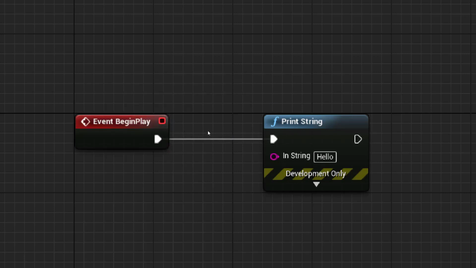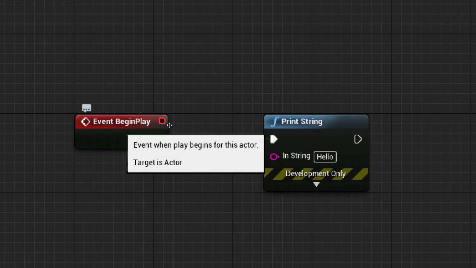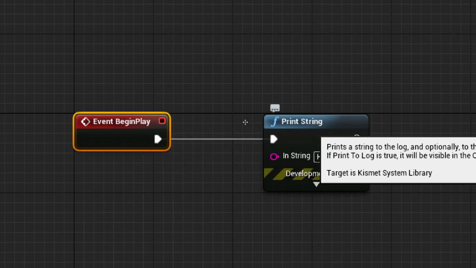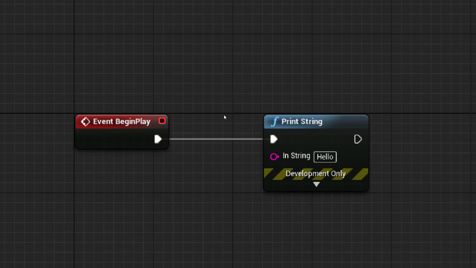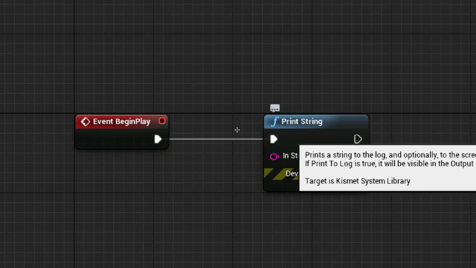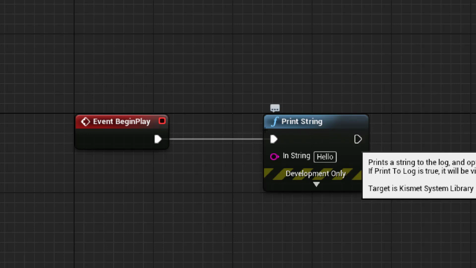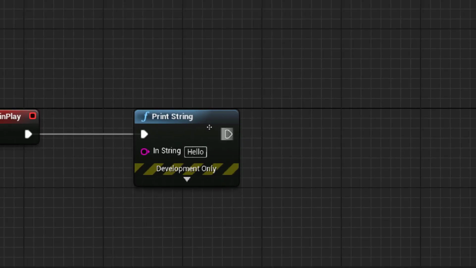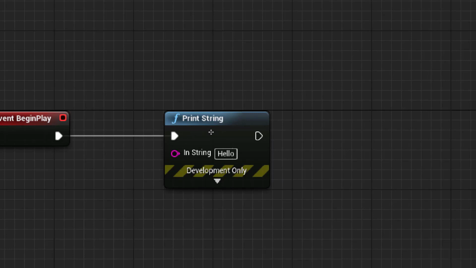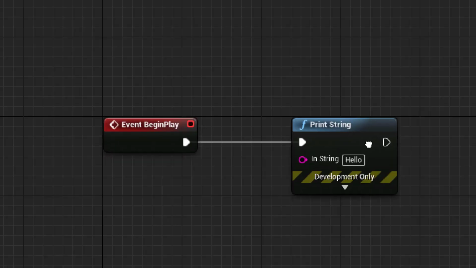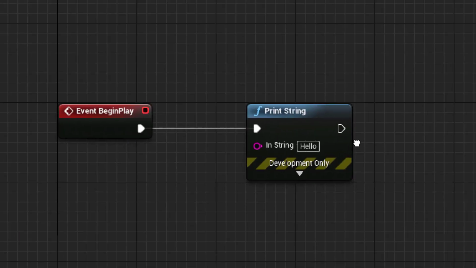So we can plug this into the print string's input execution here. So these 2 nodes are now connected, and whenever event begin play gets triggered, it will straight away trigger the print string node here. And the print string node, as you can see, has both an input execution and an output execution. So we can carry on the progress of this flow here. We could plug this into another node, then to another node, then to another node, and continue on the string. So when the game starts, we can do quite a few different things.